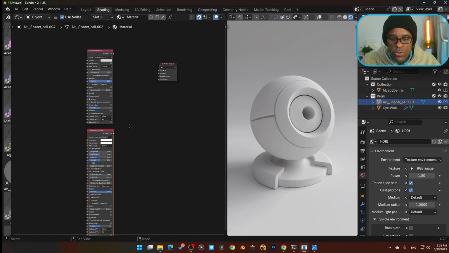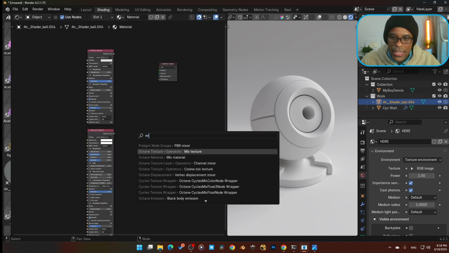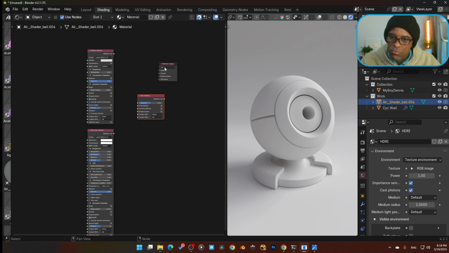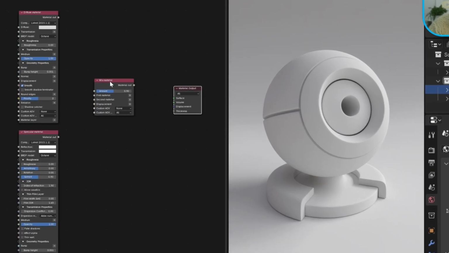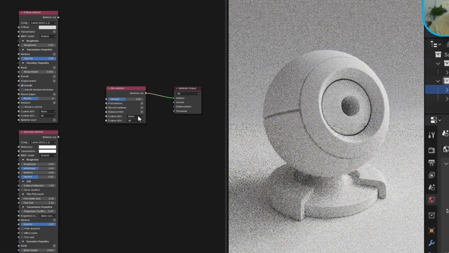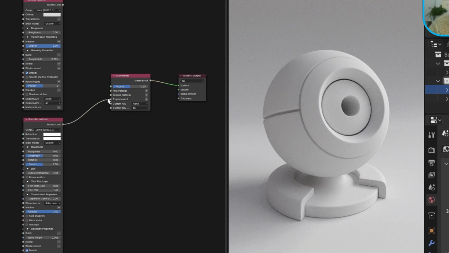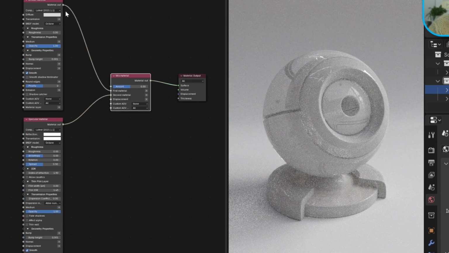First thing we do, we get two materials. We need to mix these materials, so we're going to come in here and add in a mix material node, just like they have in Cycles. We can mix two materials, pretty much the same. We'll go ahead and plug that into the surface. We'll plug this bottom one into there, and we'll plug this top one into there.